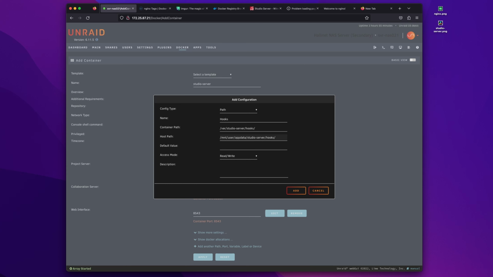So in theory, UNRAID's going to create this studio-server folder underneath our appdata directory, and then it's going to create this hooks directory to store our hook configurations and scripts that this particular Docker container uses. So again, like we did before, I'm going to copy that, I'm going to paste that into here.